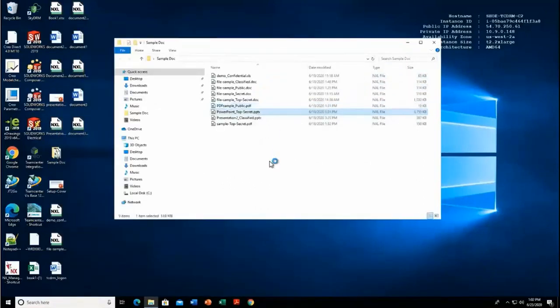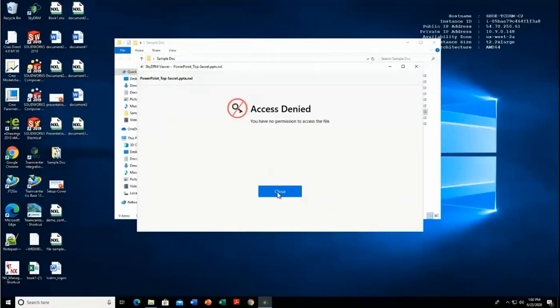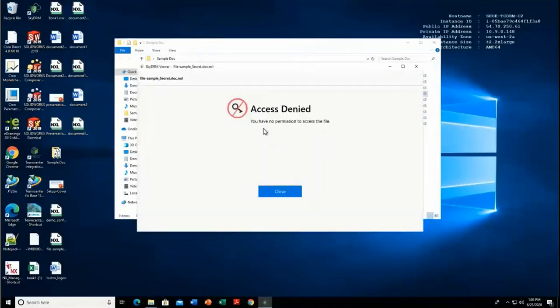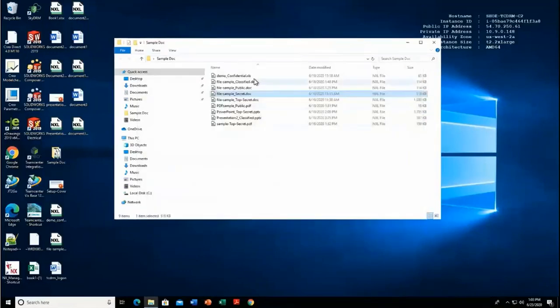He now tries to open up a top secret PowerPoint and he'll be denied access because he doesn't have that security clearance in order to do that. Same thing will hold true if he tries to open up the secret doc. Again, he's denied access and permission to open that file because he doesn't have the rights to it.